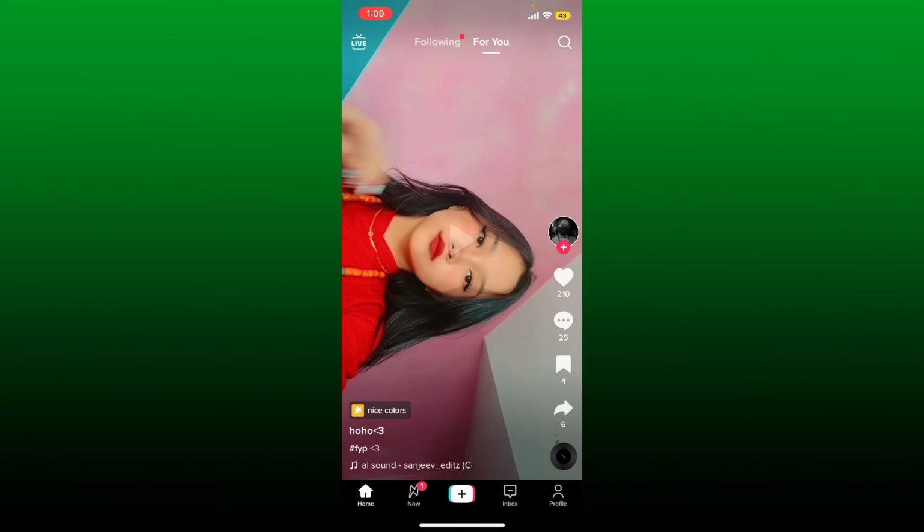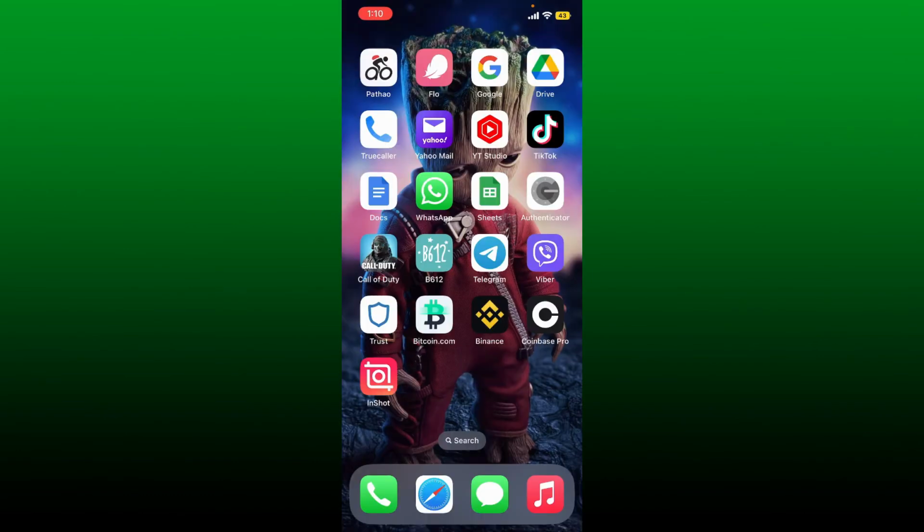Also, try refreshing your For You page by dragging from the top of the screen towards the bottom. And once you release your finger, your For You page should be refreshed. Soon after you do that, you might be able to fix your issue for your TikTok video being processed. That is how it is done.